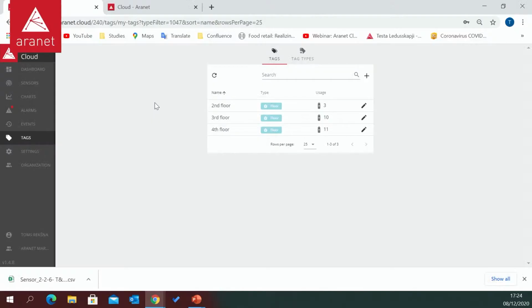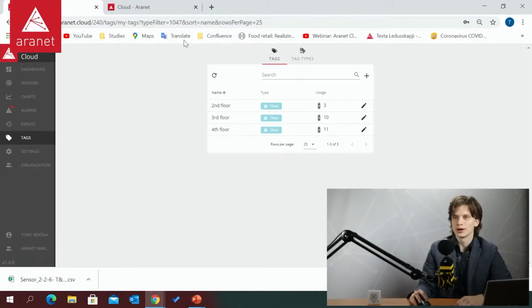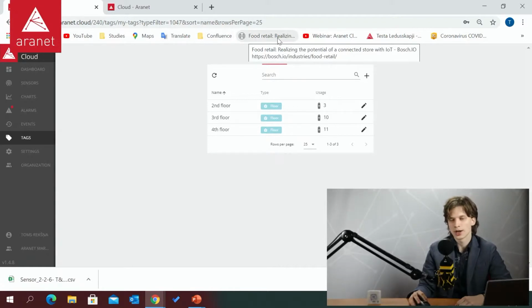So I truly invite you all to play around with the Aranet Cloud, either the demo account, or as you know, we also have the 30-day trial for every new organization. So you have full functionality completely for free for 30 days, and you can play around and see also all these applications where you could use them potentially.